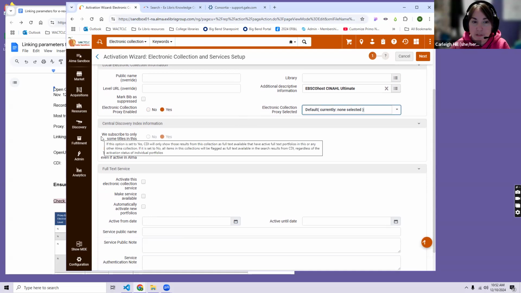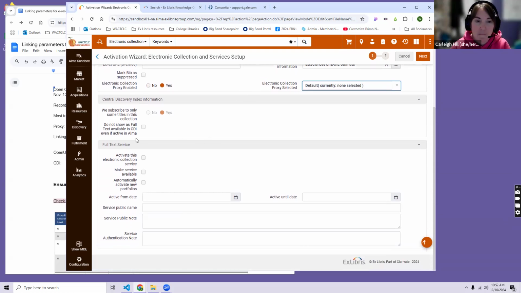This one, for some reason, is defaulting to we only subscribe to only some. It could be my permissions. I maybe don't have it in this sandbox. I don't want to not show as full text. I want to show full text. I want to activate. I want to make available, and I want automatically activate new portfolios.